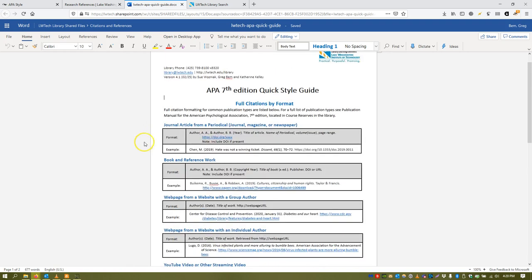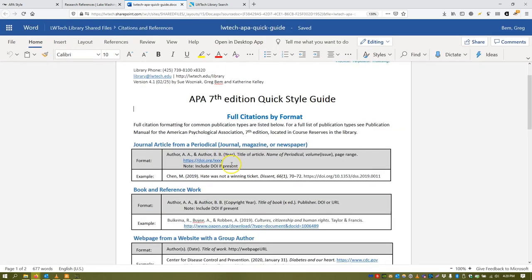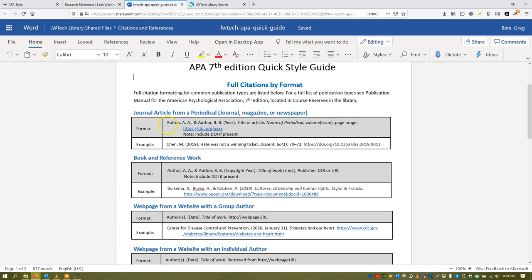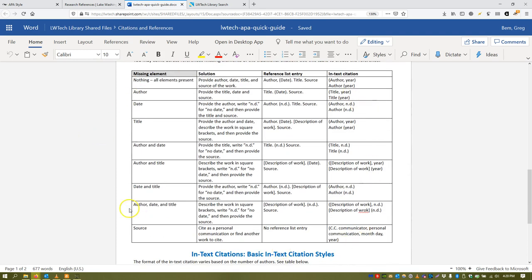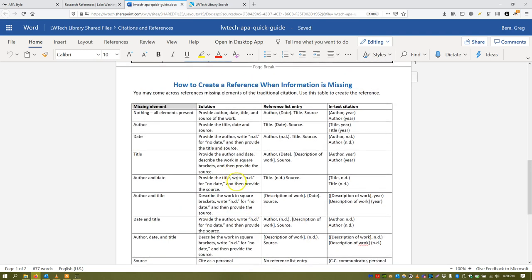So if we zoom in here and take a look at one of these examples, the journal article, you'll notice that the format requires you to list the authors, the year, the title of the article, the name of the periodical, the volume of the periodical, and the issue number, the page range, and then the DOI, which is essentially like a URL or an ID number for that document. If any of these were not available in your publication that you're using, you could find out how to adapt your formatted reference to be written in a way that accommodates for that lacked data.